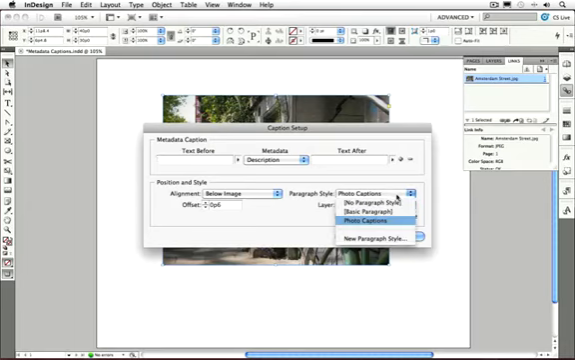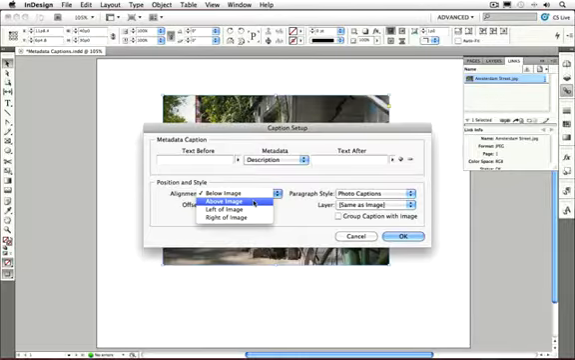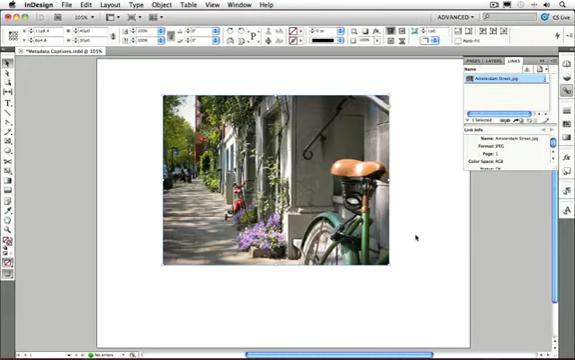I can choose a paragraph style for that caption, put the caption on the same layer as the image or on a different layer. I can group it, and I can position that caption frame either below, above, to the left or right of the image and give it an offset value. I'm going to leave everything the way it is now. Click OK. So the caption setup is in place. Now I just need to generate it.